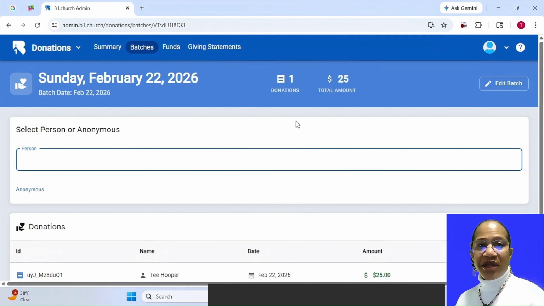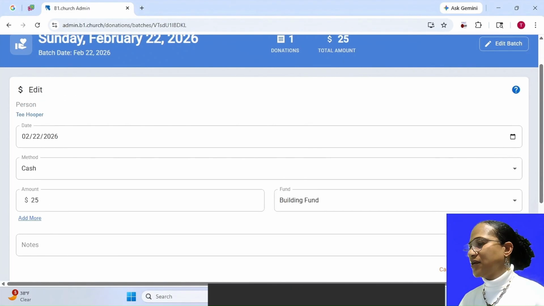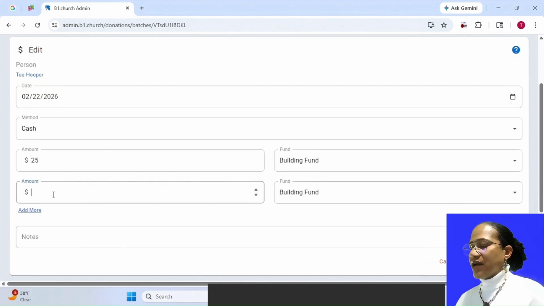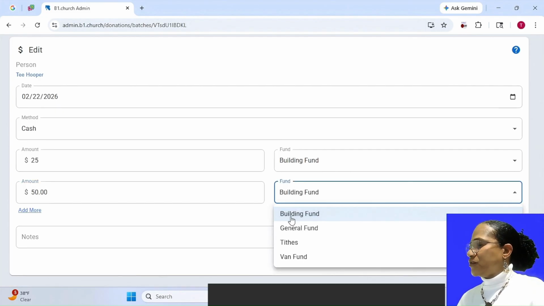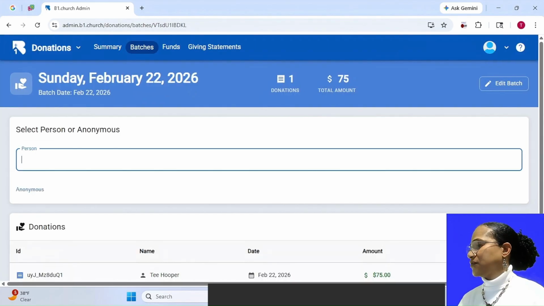If I also paid more cash on that same date, what I can do is under the donations, I can go down to T. Hooper and click where it says edit. And there's an add more option. If I click where it says add more, I can say I paid also $50 of my cash, went toward the general fund, and then I can either add more cash or I can click save.